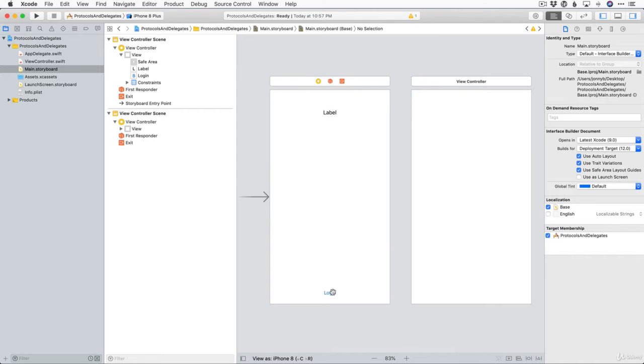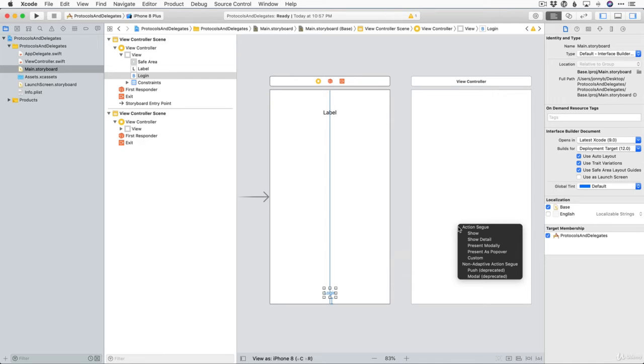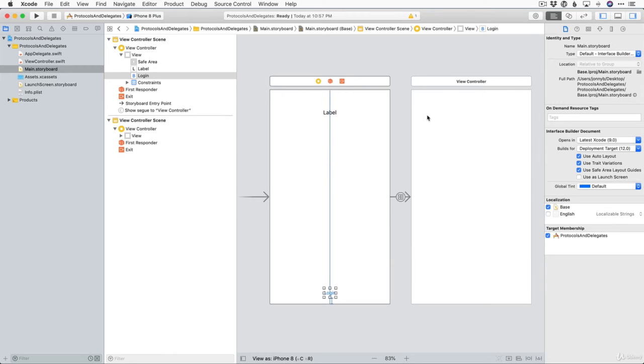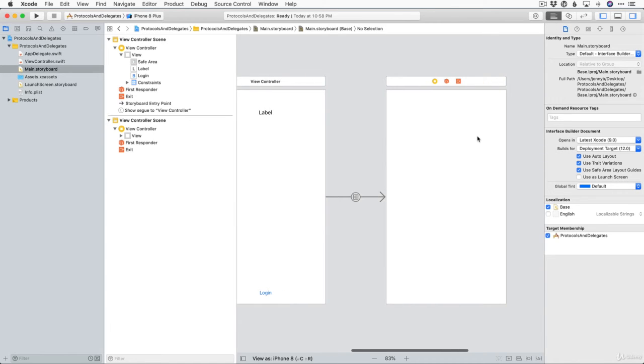And a quick way of doing that is just by holding Control. I'm going to hold Control and click on the login button, and then drag over to here and let go. And then you'll see here it says Action Segue. So I'm going to pick the show, and that will create this little arrow here. And this right here, this is a segue, and we can see that over here in our document outline. You can see show segue to view controller. Okay, so now when we click on this button, we're going to segue to this view controller.